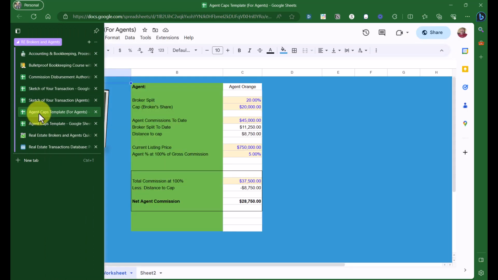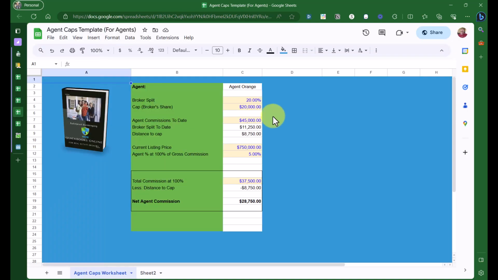Okay. Now here's the caps template for agents, where we're just looking at your broker split. The broker's share is 20%, let's say. In my experience, usually the broker's paying the agent either 70 or 80%. So if they're paying you 80%, then their share is 20%.